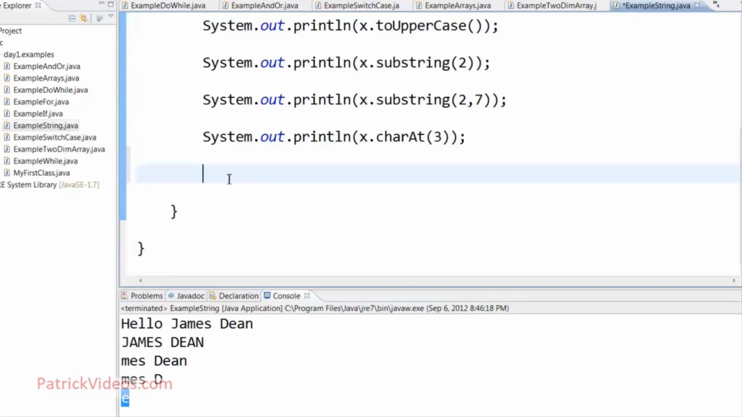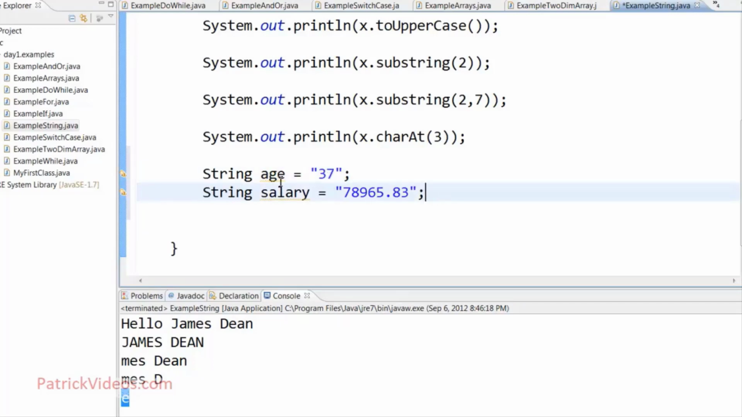Now sometimes what happens is, you may get a number as a string. For example, you have a string age equal to 37, which is basically a string, and then string salary equal to 78,965.83. Now if you have a number as a string, you cannot manipulate it. That is, if I want to divide age by 2, or if I want to multiply age by 2, I cannot do that. So how do I convert a string into a number?